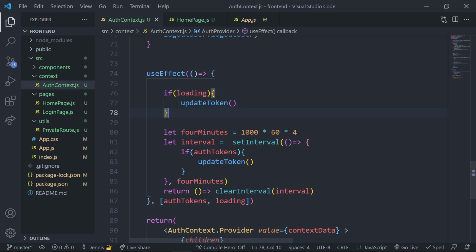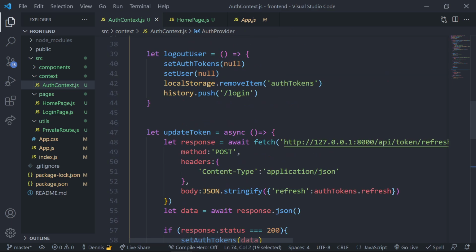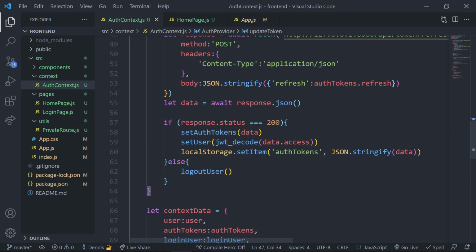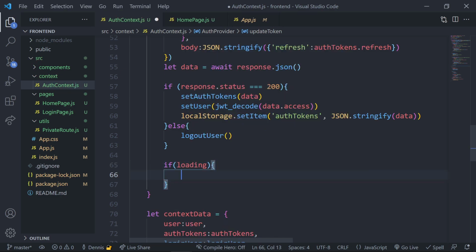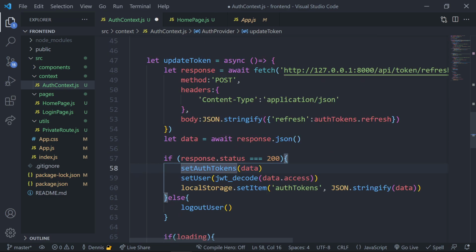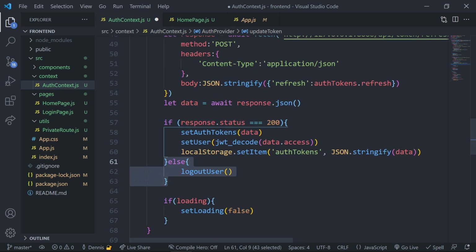So we need to set loading to false because we don't want to call this every time useEffect is called. So inside of our update token method, we also want to go ahead and set loading. So we're going to check loading again. We only want to call this if loading is true. So on the first render, we're just going to go ahead and update it once loading is done. So we'll set that to false.